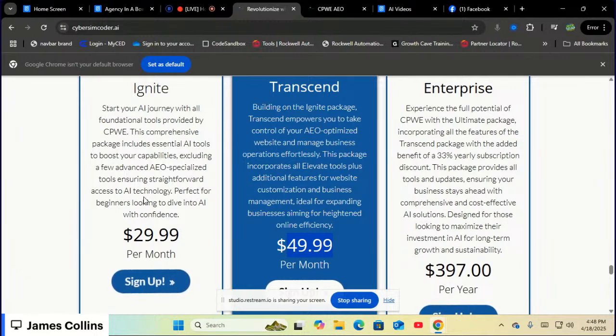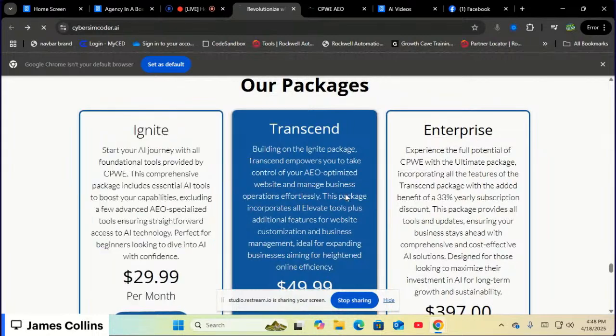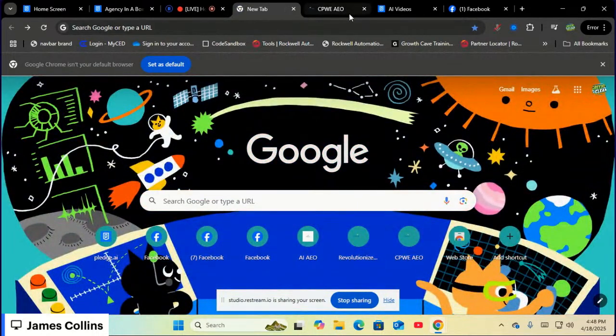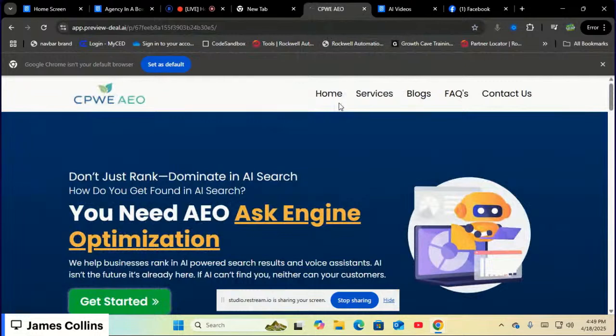So I know I got too far into these tools because of time, but the enterprise package is this package and this package for a year. So what that does is that gives you access to all of our tools for an entire year at that price. That's a 33% discount.